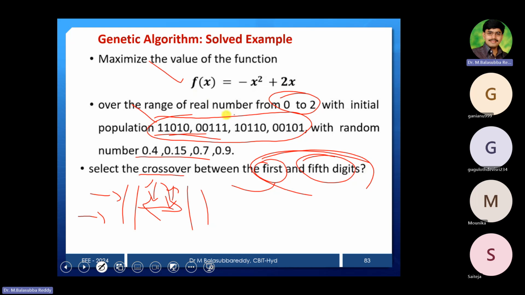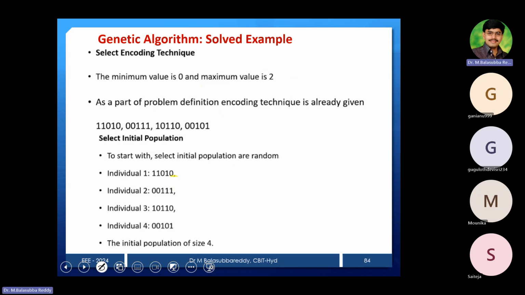First and fifth we can take. That way also can be done, or maybe for the first two parents, parent one and parent two, we perform the crossover at the first bit, and then for parent three and parent four, we can perform it at the fifth digit, like that, or a 2-point crossover.